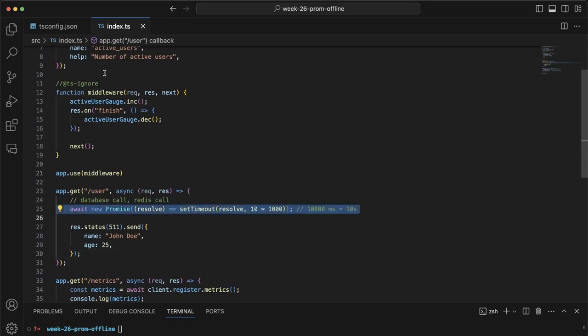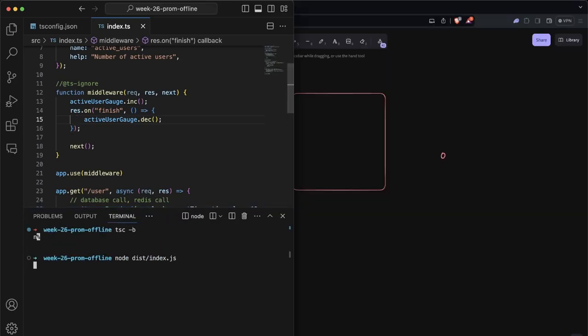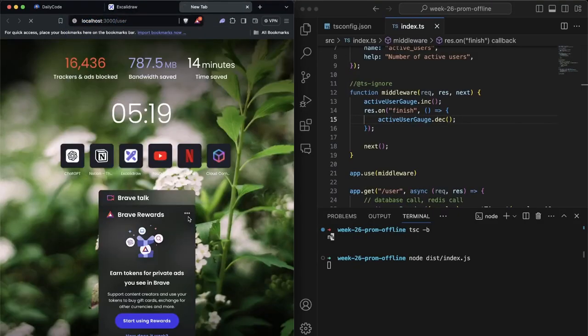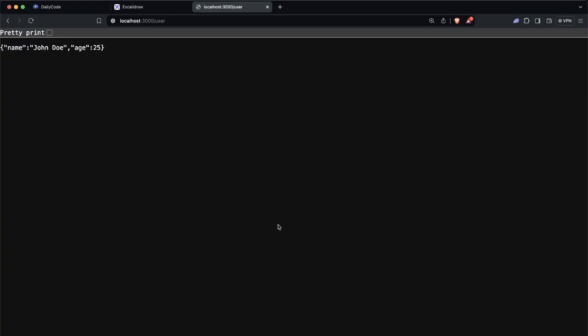In these 10 seconds, we want the gauge to go up by 1. And of course, whenever this responds back, we want the gauge to go back down by 1. If I compile this code and run it, and if I go to localhost:3000/user, you will notice the request remains hung for 10 seconds. So wait for a little bit more. And then you finally get back the response.